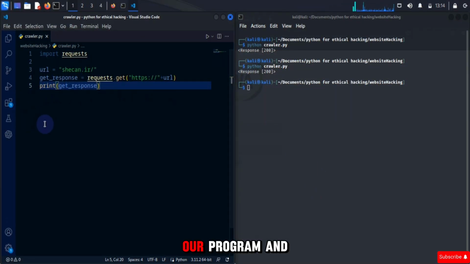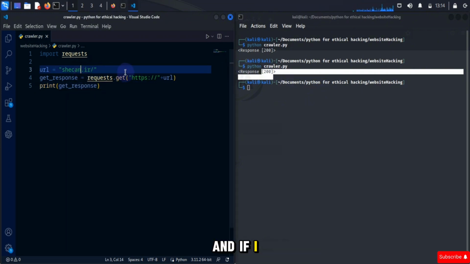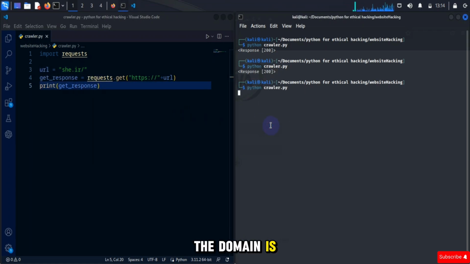Okay, we just started our program and we completed up to here, and we got the code 200 for this website because we were able to get access to this. And if I, for example, change this to something else like this, you will see that when the domain does not exist or the subdomain does not exist, we get an error.